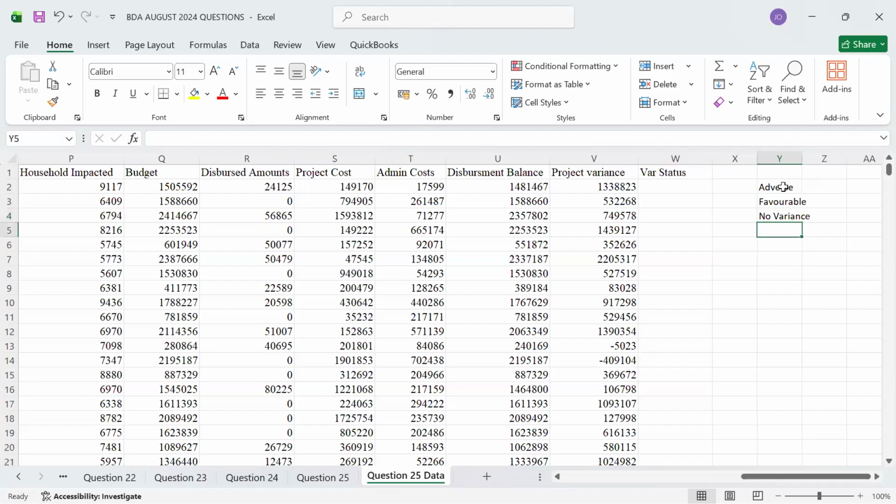Like I said in my previous video, we did say that variance is simply the difference between what you budgeted for vis-a-vis what you actually ended up spending. That's a variance. What did you budget for? And then what have you ended up spending?